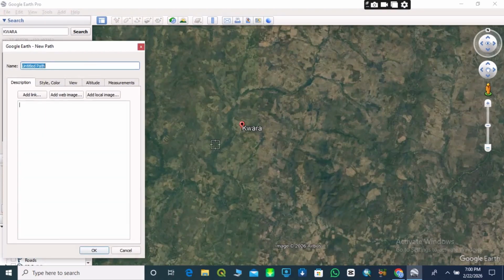So I will come over to add path. Right click on it, then draw this line to add my path. So I will sketch the line as much as I can.